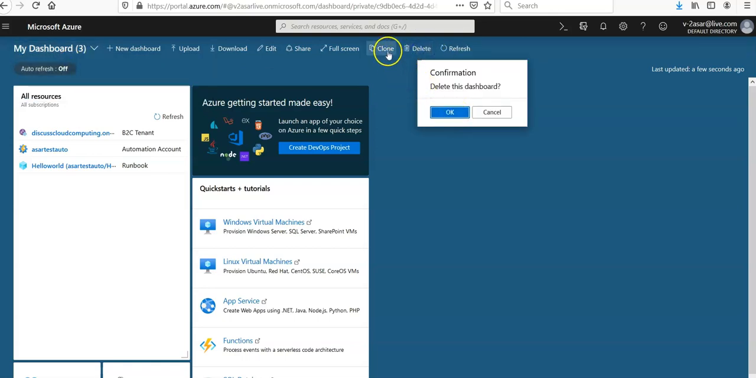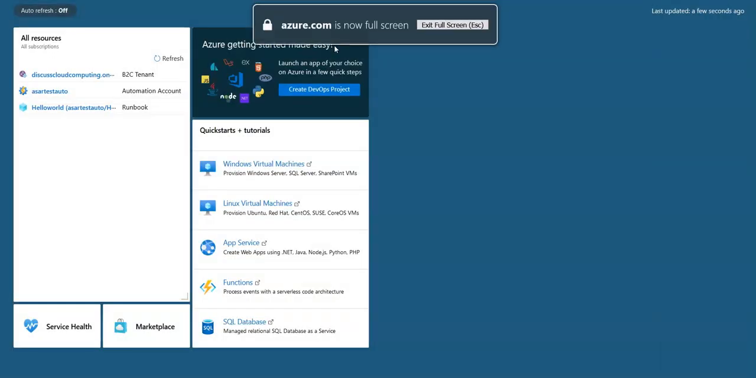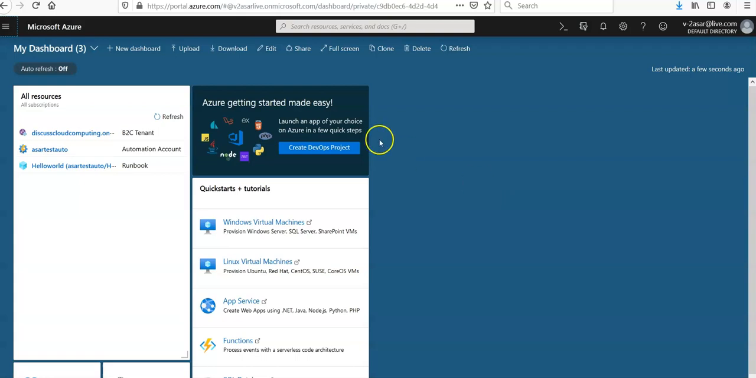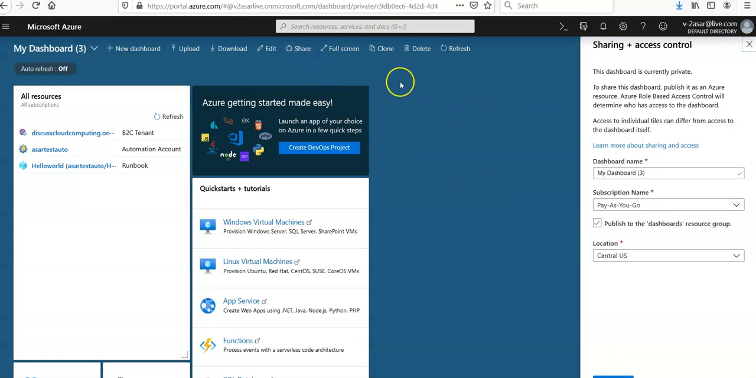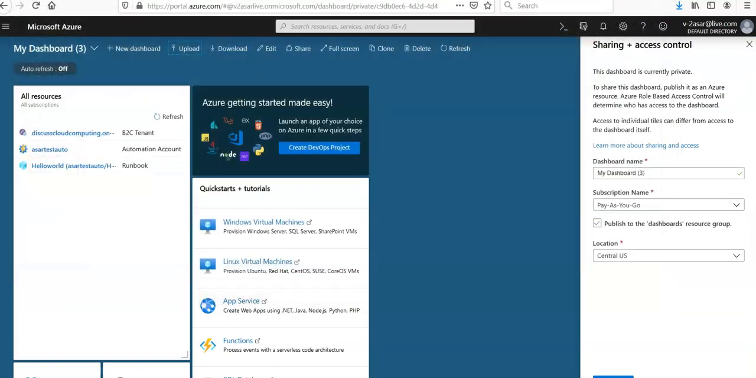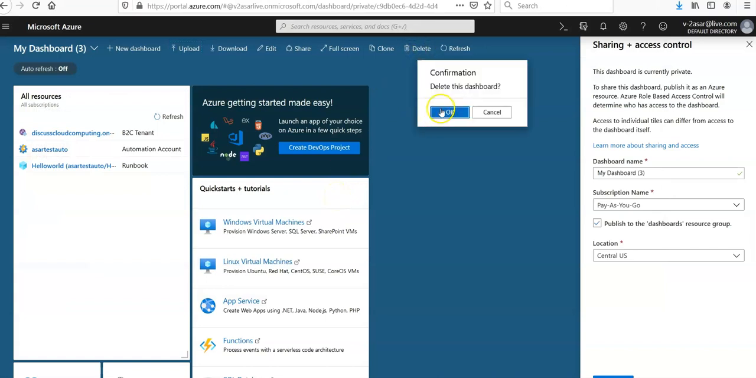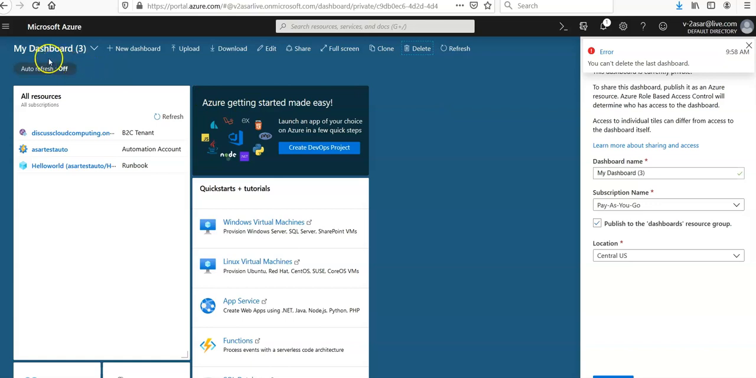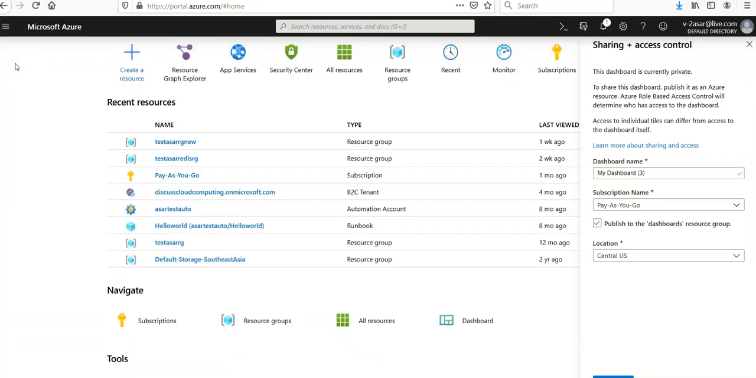You can also clone a dashboard. You can enable the full screen on the dashboard like you're watching a video. You can escape, exit. Here it goes. You can share your dashboard. Wow, this is a new thing. You can edit, you can download the dashboard, you can upload a new file, whatever you want to do. You want to save a background picture and whatnot. I want to delete this dashboard. So I do not have any dashboard as of now. I'll go to the home screen.